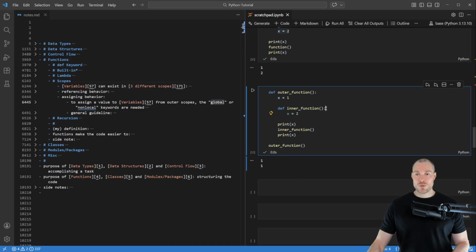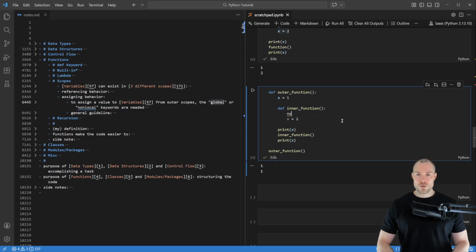However, if we actually want to change that, then we need to use the nonlocal keyword, and then again specify which of the variables should be nonlocal. So in our case, that's x. And now if I run it like this again, then we get the 1 and 2 again. So this time this assignment statement actually changed our variable in the nonlocal scope. So that's the first note that I want to mention with respect to assigning behavior.